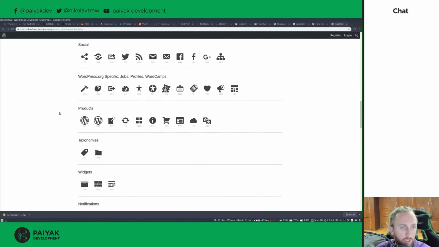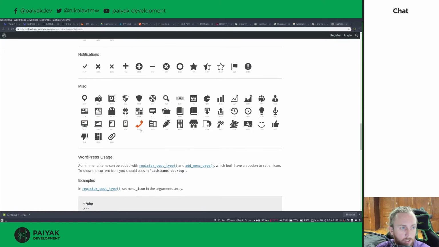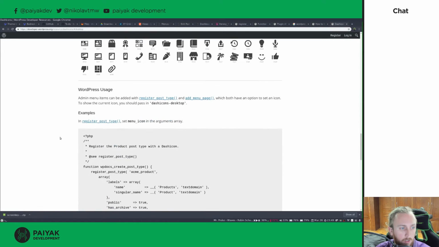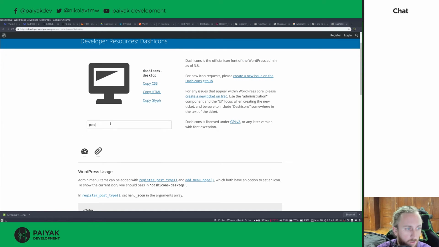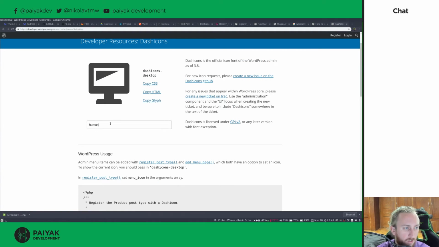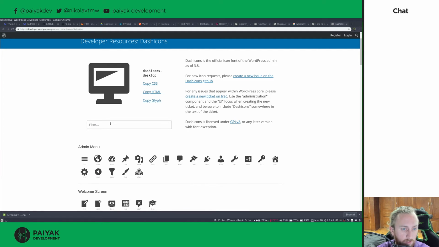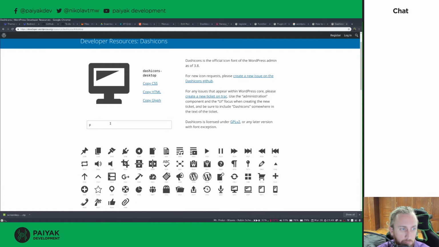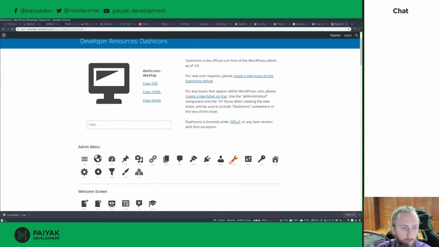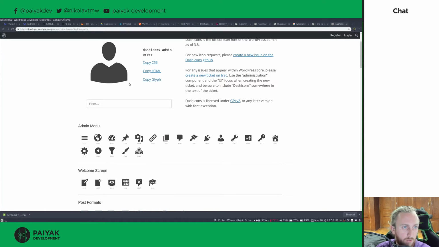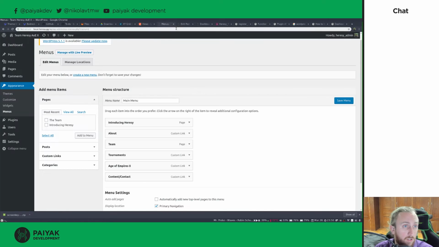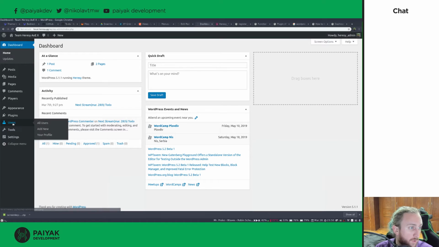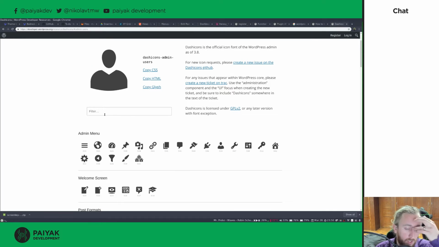So let's look for something that has multiple people, preferably. Otherwise, let's just use something that has one person. I guess I don't see multiple people. We can use a search. Person. Human? No. What is this even called? Admin users, I guess. Oh, hold on. Let's take a look here though. Do we have users? We do have users and it already uses that one. Okay, so let's maybe look for something else.